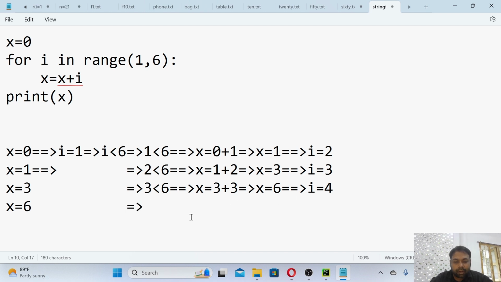What is the i value now? Condition checking: 4 less than 6. As the condition is true, again x equals x plus i. What is the old x value? 6. 6 plus, what is the current i value? 4. 6 plus 4, which is nothing but the x value becoming 10. After the x value becomes 10, the i value gets incremented and becomes 5. Now let me write down the updated x value here.